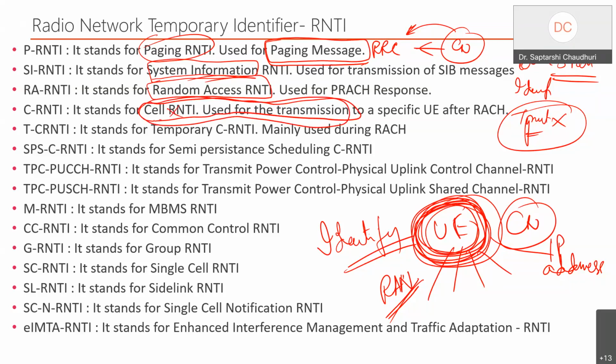Before the contention resolution, we identify the guy with this temporary C-RNTI. The moment his contention is resolved, we convert it back to the cell RNTI. It means that this procedure is completed. He has now graduated to the cell level, where the throughput is concerned.